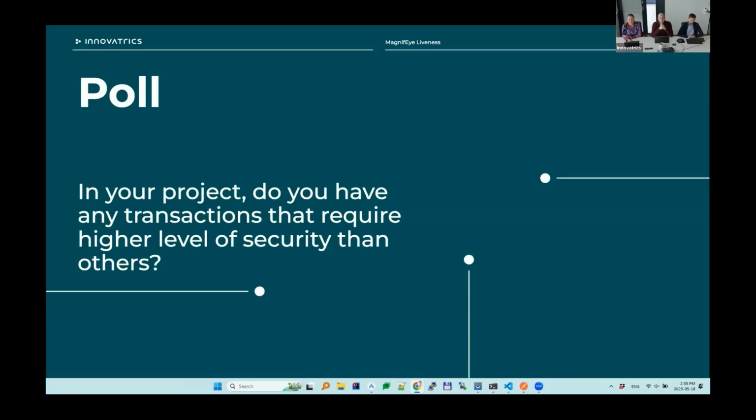All right. No other votes seem to be coming in, so I'm ending the poll now and sharing the results. As you can see, almost 70% of the attendees voted yes. There are some operations requiring higher levels of security. Okay, so let's continue.